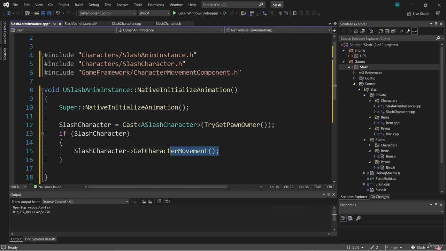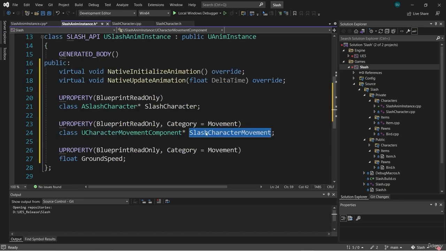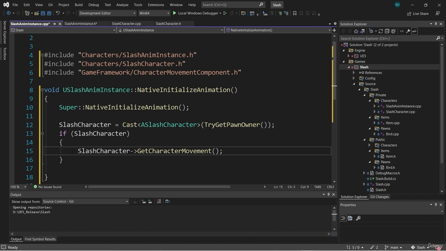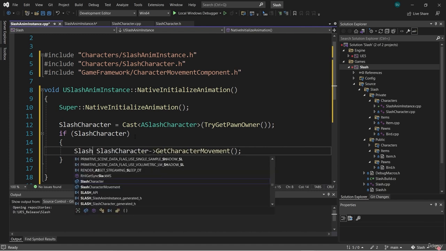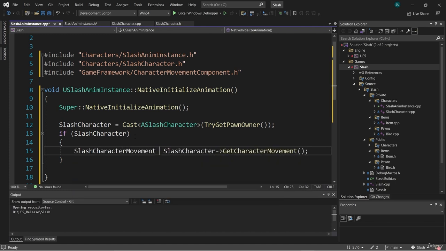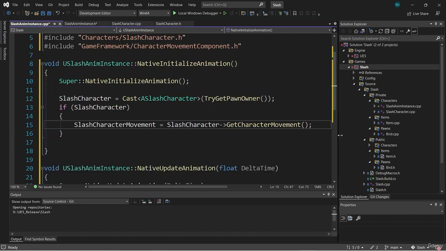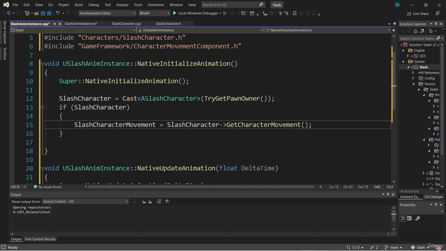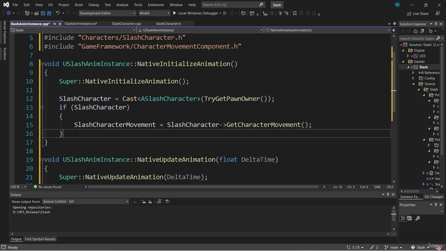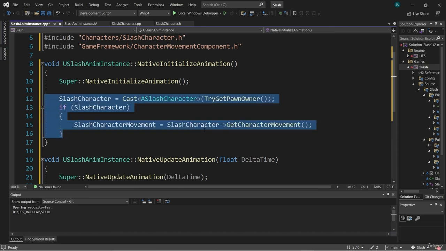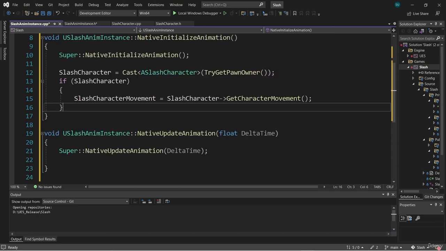And now we can take this, which returns a CharacterMovementComponent, and use it to initialize our variable /CharacterMovement. So let's do that. So we'll say /CharacterMovement equals, and we're assigning the value returned from /Character's GetCharacterMovement. So now we're doing this, which we were doing in Blueprints already, but we deleted those nodes, and now we're doing it here. So now the last thing to do is to update every single frame.